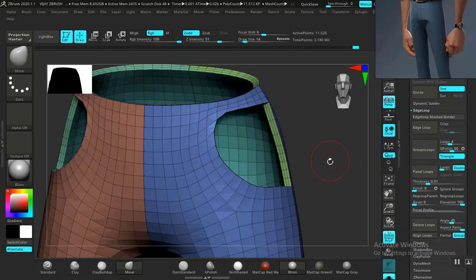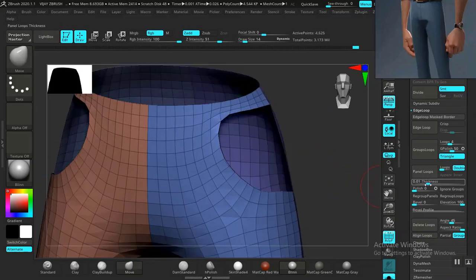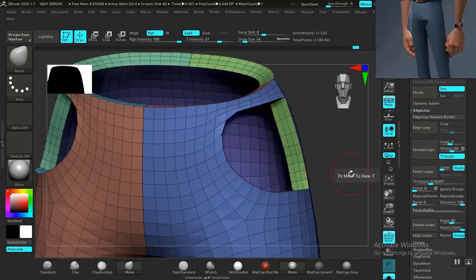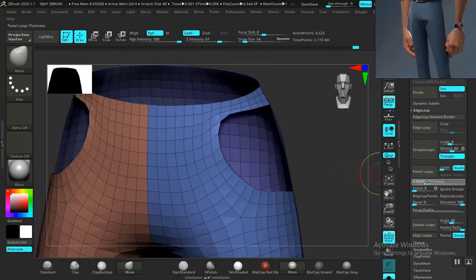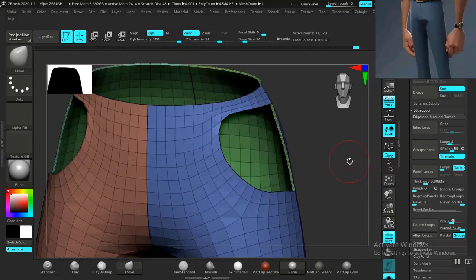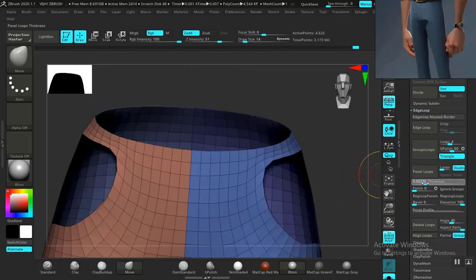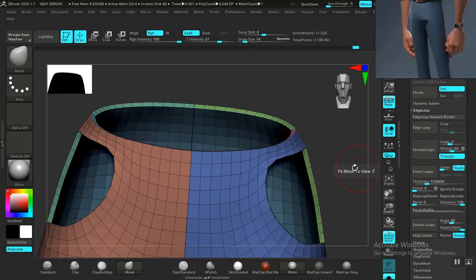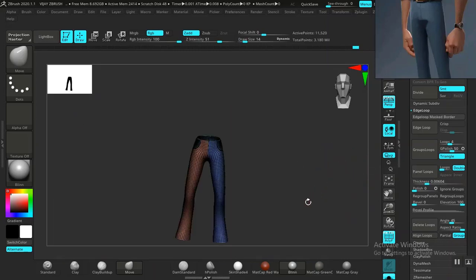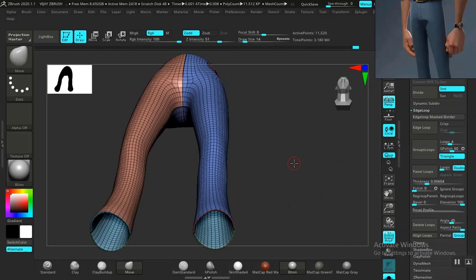So panel loop. This is way too thick. Still too thick. No, I think I'm actually making it thicker than it should be. So let's take this down. Okay. No, I think we need a bit more. Not too sure how thick I should make this though.